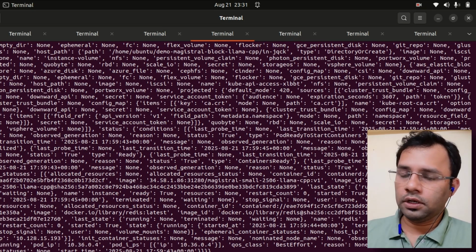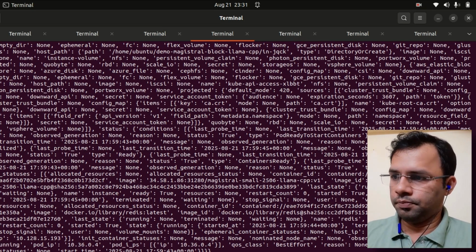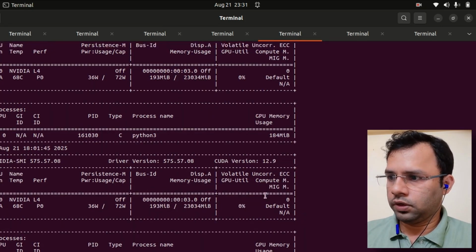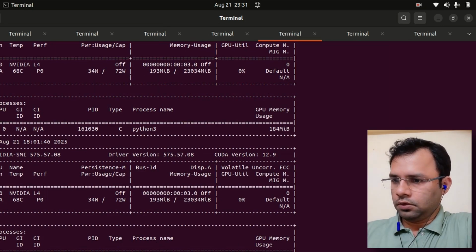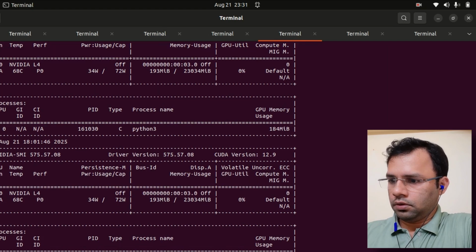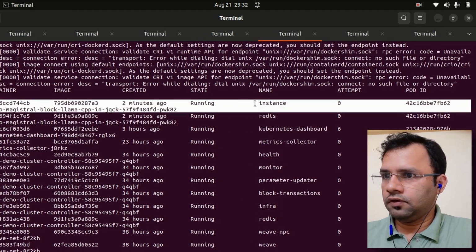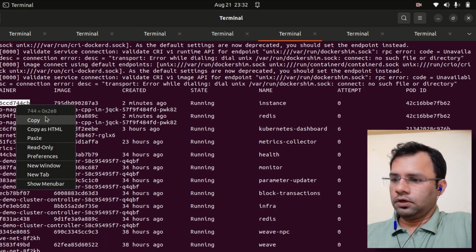So we need to wait until the failure count reaches 5. So this might take some time. So let's pause here. And I'll just show you what is the message that the model is giving. So this is the instance and this is the Redis container. So let me check the log of this using Gridtail.